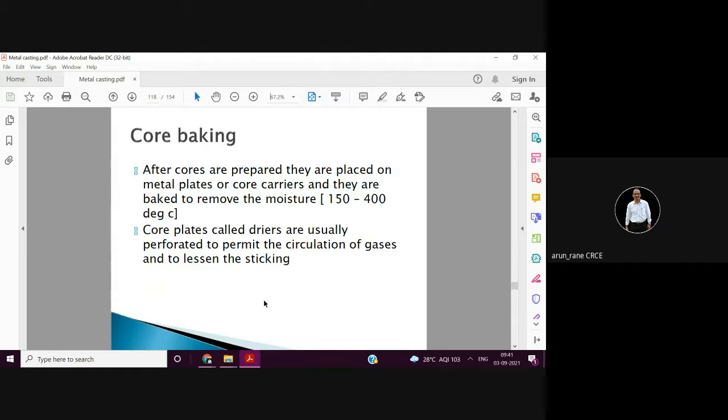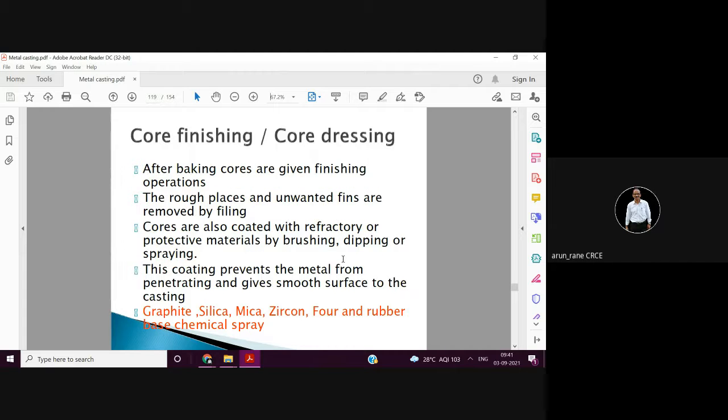Then once you get the cores, you have to bake them. The cavity that we make in the core boxes, so for making the core also you will need patterns. With the help of the pattern you will make the cavity in the boxes. From that we will make the core, and then that core has to be removed and baked. Then you can do finishing and dressing up to get a smooth surface.